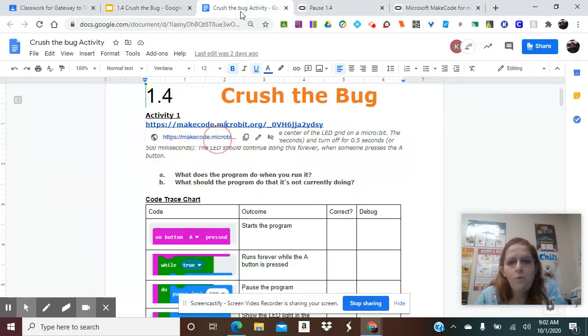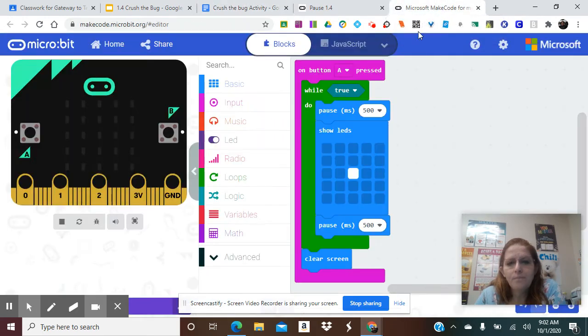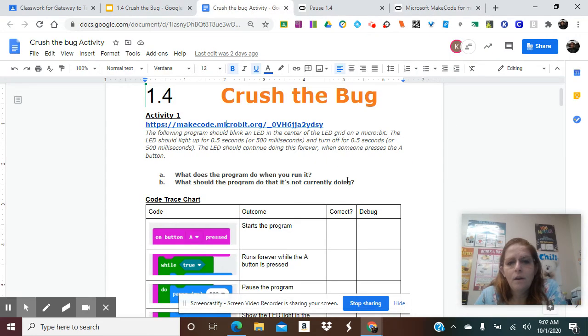According to our directions, the following program should blink an LED for 0.5 seconds, and it should continue doing this forever when the A button is pressed. What does the program do when you run it? Well, let's run it and see. So we're going to press the A button, and it lights up, but is it blinking? It is not blinking. So in your worksheet, you're going to say the LED lights up.